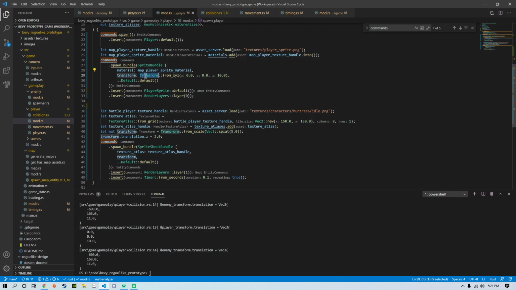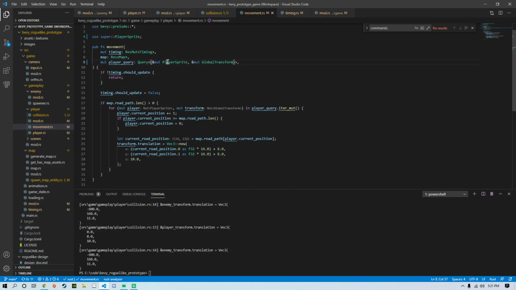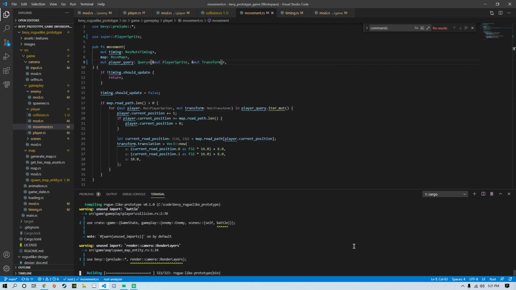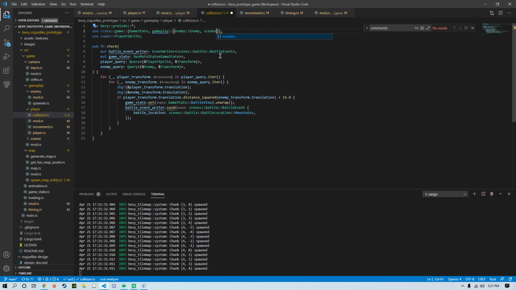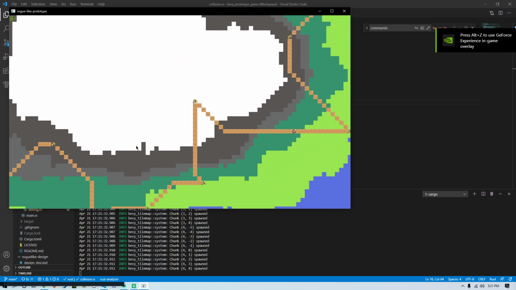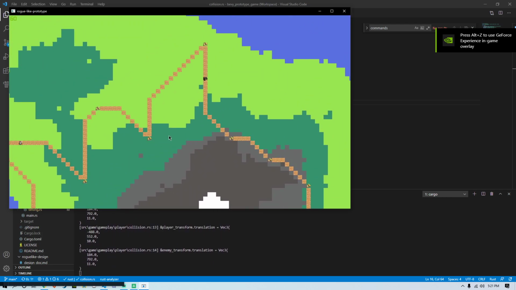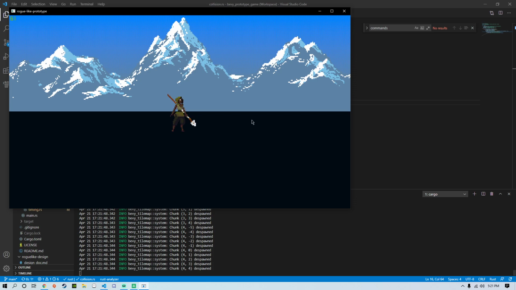We're looking at the transform here. And the player sprite for the movement code, right? Oh, global transform, we never changed that back. I think this will work fine with just a regular transform now. That should fix our issue. Yeah. Hey, we did it. Sweet.